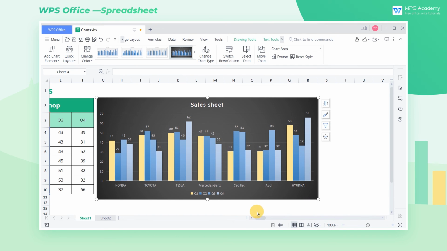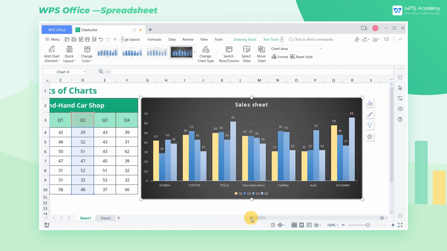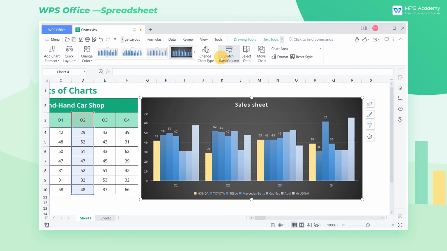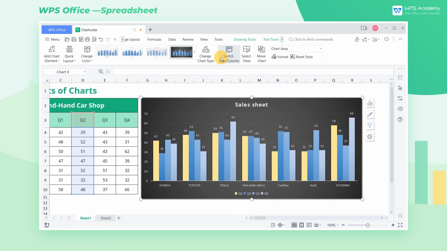What can the Switch Row or Column button do? In this case, the chart takes car brands as the x-axis, while the four colored columns represent sales volume for the 4 quarters. When you click Switch Row or Column, the chart will take the 4 quarters as the x-axis and the sales volume of 7 car brands as the columns in 7 colors. We frequently have to switch to different dimensions for data analysis in a chart. This function allows the chart to be shown in different ways without changing the original data.